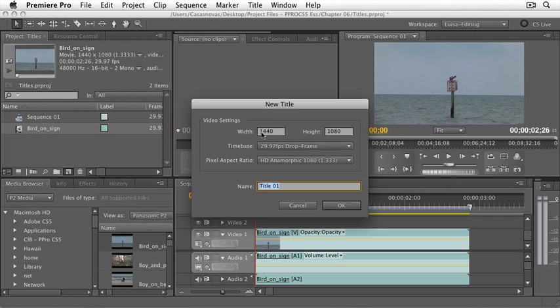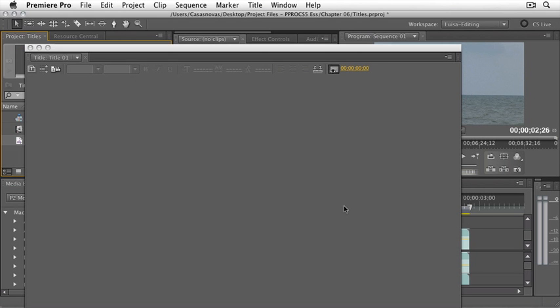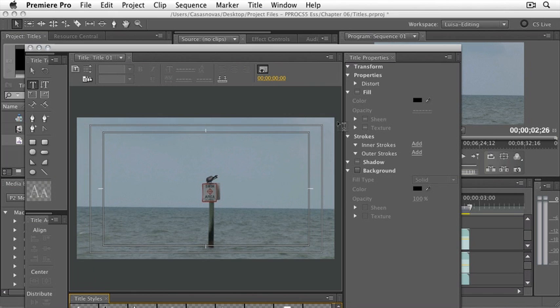In here, we can tell Premiere the dimensions of our title, width and height, pixel aspect ratio, and all of that. By default, it's going to take the settings of whatever sequence you happen to have active at the time. Let's go ahead and click OK, and the titler itself opens up.